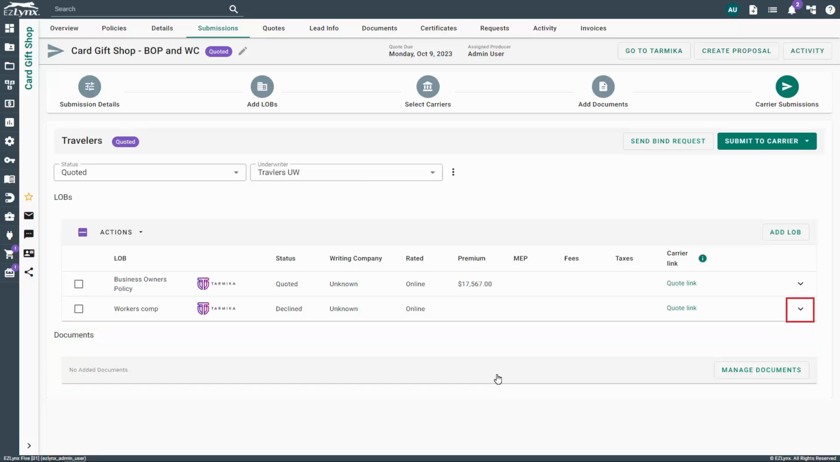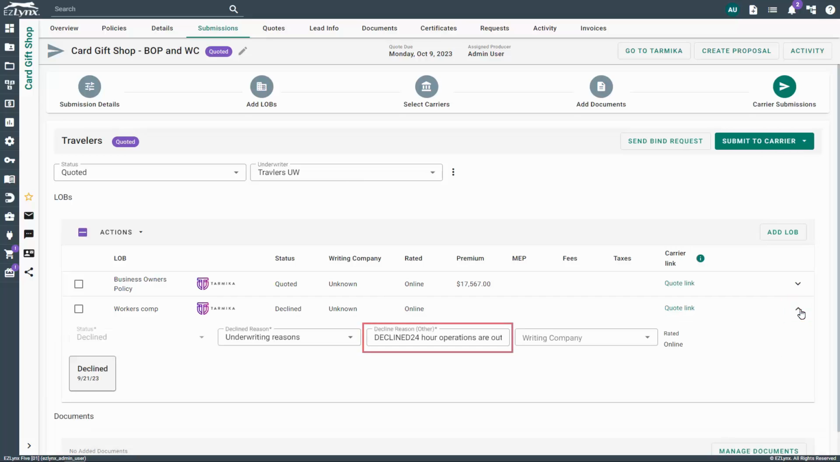If declined, you can view the declined reason by clicking the arrow to expand the LOB. Notice the decline reason field. You must use your arrow keys to view the entire message. Please note, this field has a character limit, so to see the full message, please visit the Tarmika site to view the carrier messages like shown earlier.